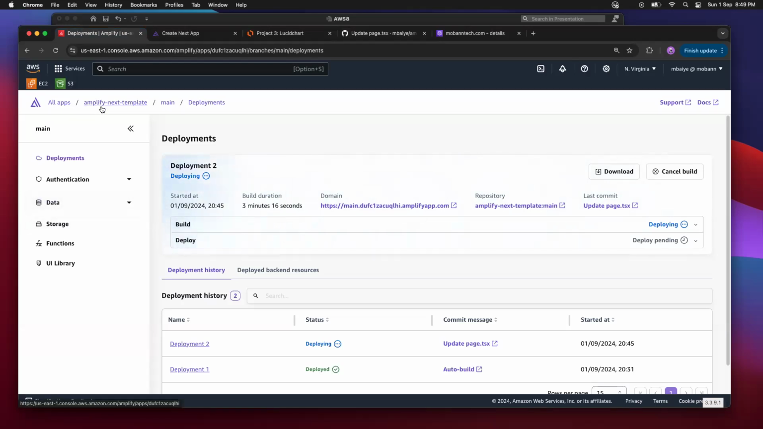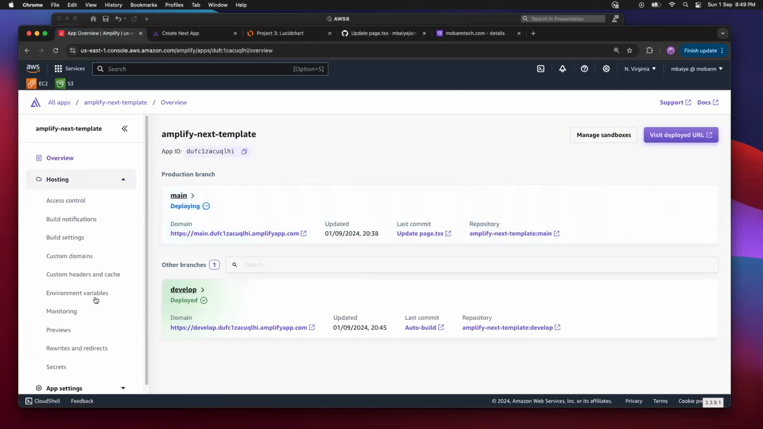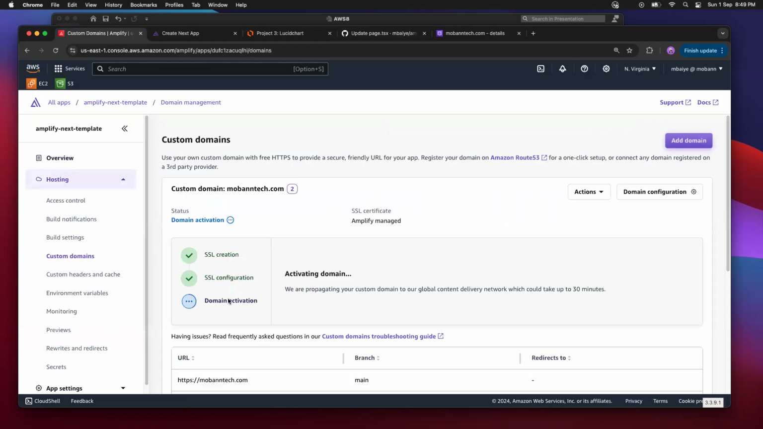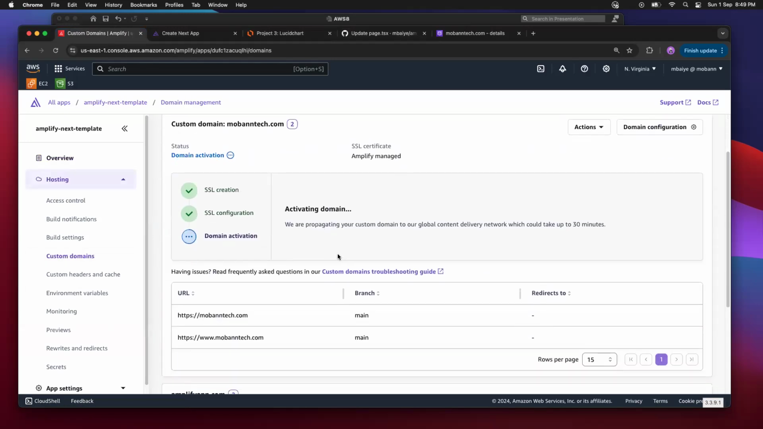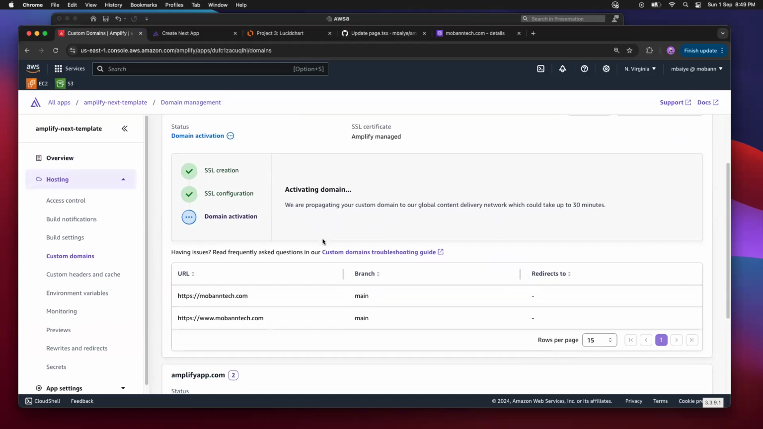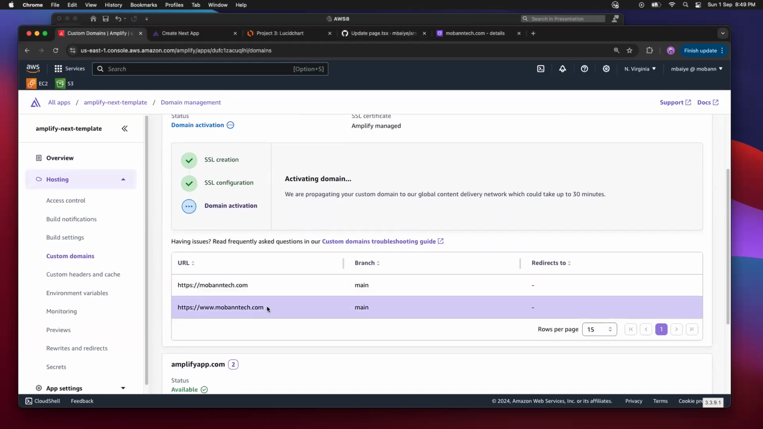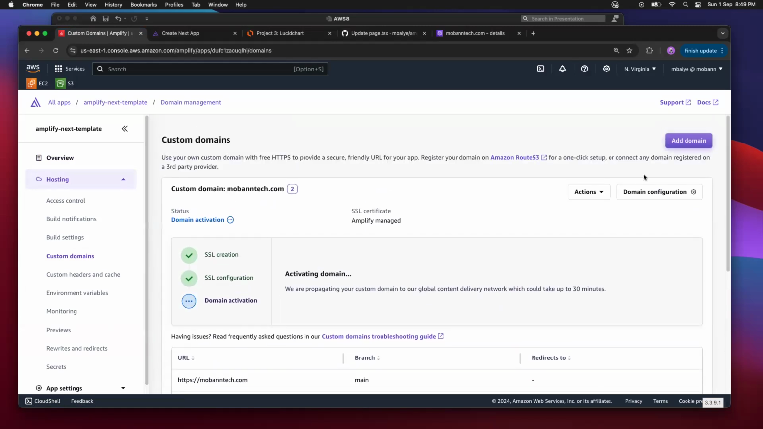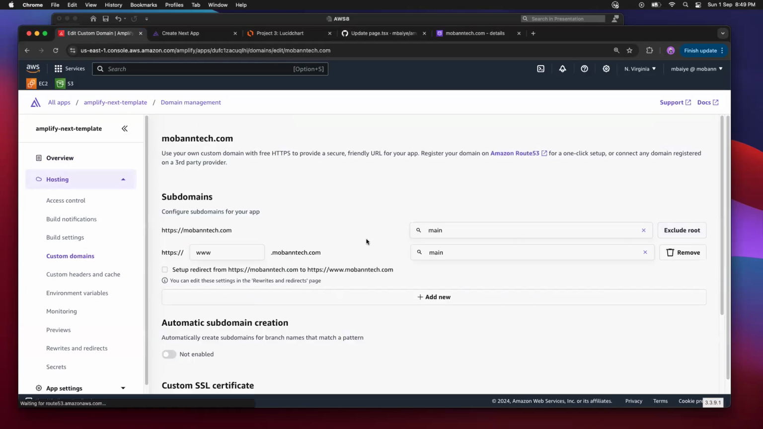So let me quickly come back to my hosting. My custom domain is taking forever. Okay. I think I know why. Well, I can't edit this until this is done deploying.